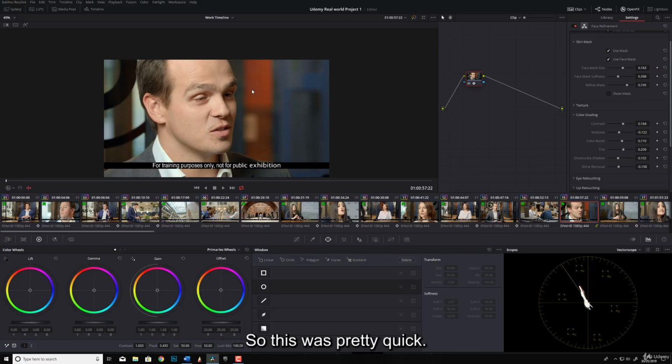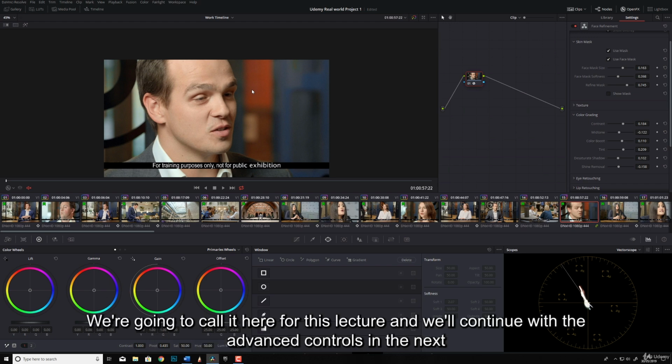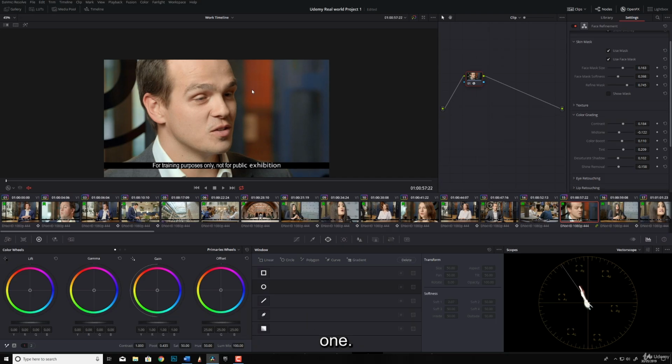So this was pretty quick, so take your time and play around with the sliders. Try and get a feel for the impact they'll have. We're going to call it here for this lecture, and we'll continue with the advanced controls in the next one. So click on through to the next lecture once you're ready.